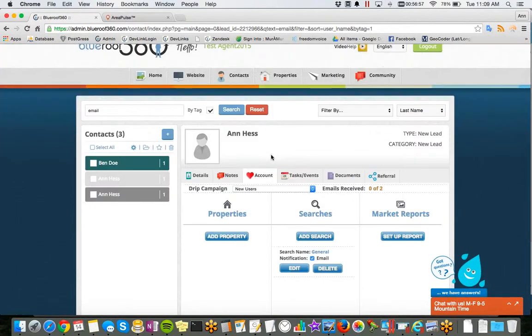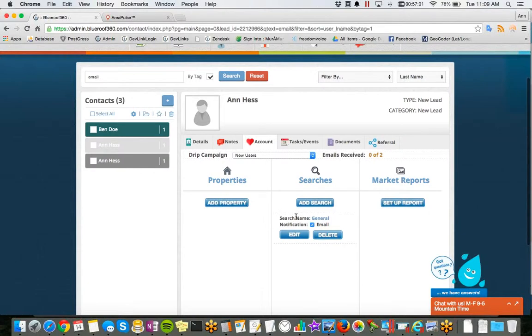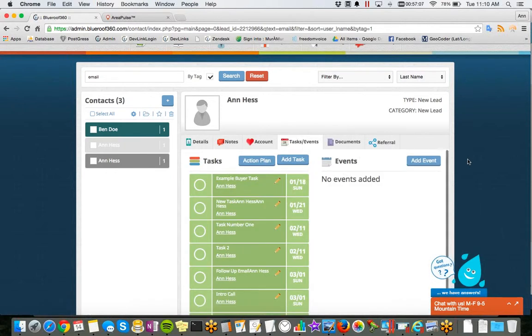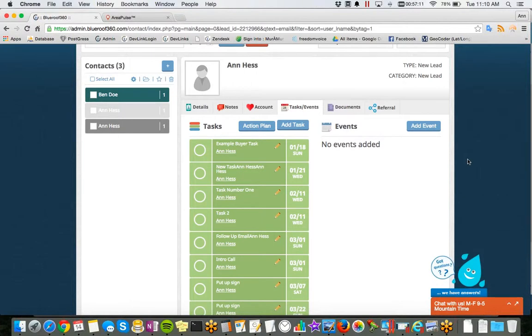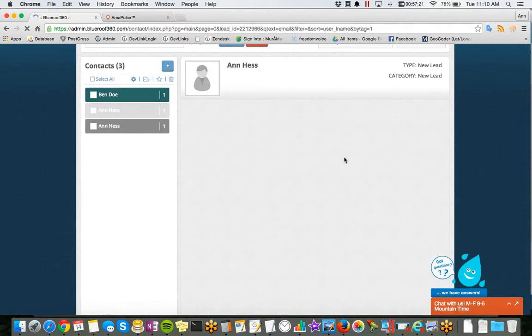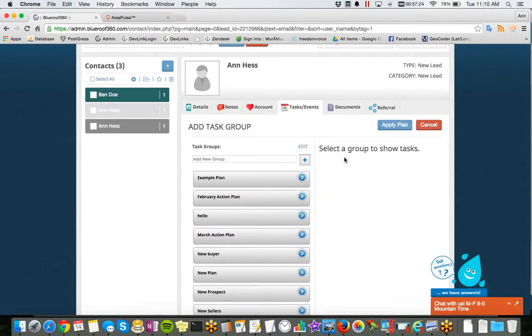Okay, so back over here to the Contact Management area. That was the Account tab. Let's go now to the Task and Event tab. From here, you can assign your contact to a specific action plan. You can also add a task and an event to the contact. So let's go to the action plan. And in a few minutes, I'll show you where you go in to create these action plans.